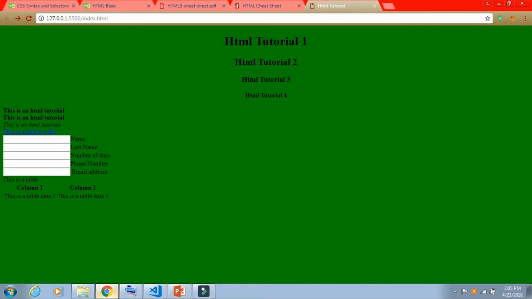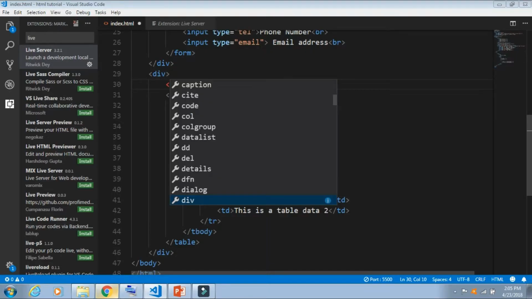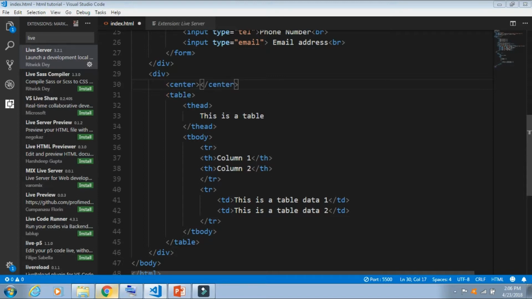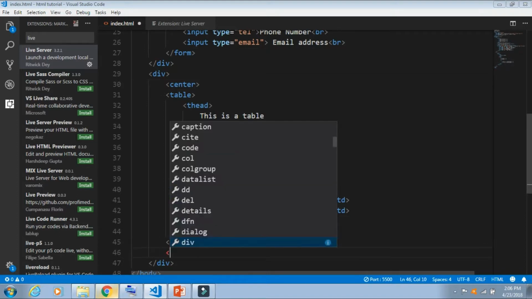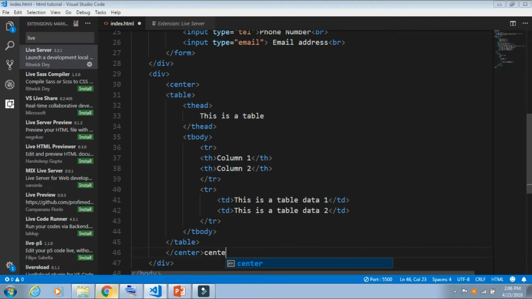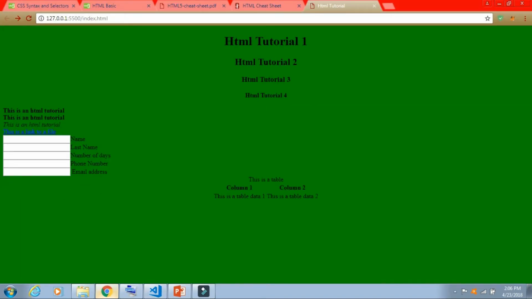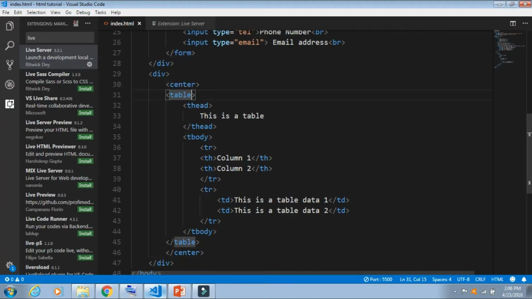Okay, there you go. Center, then close here, center closing tag, save that, and let's see. Okay, so this is the table in the center, but it's not looking very nice, so I'm just going to add some attributes into the table. So let me say border, I'm gonna give it one. Let's save that and see what we've got.